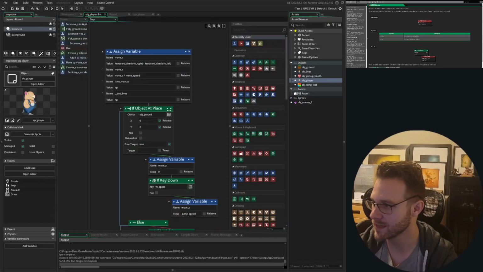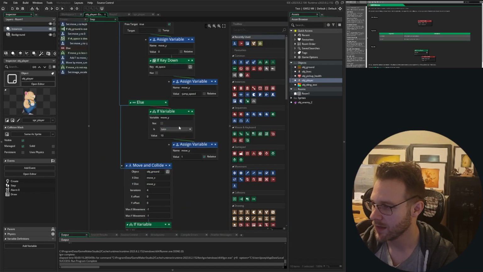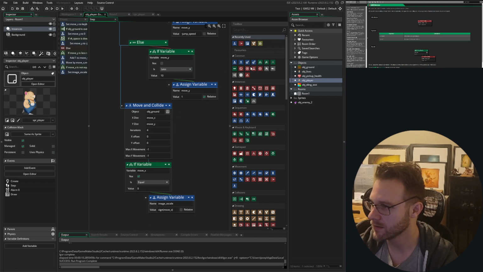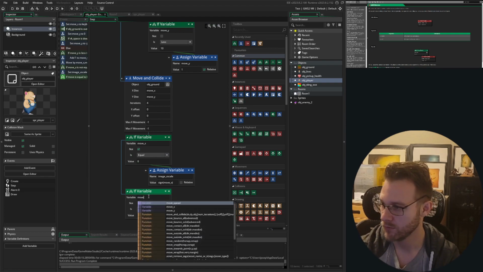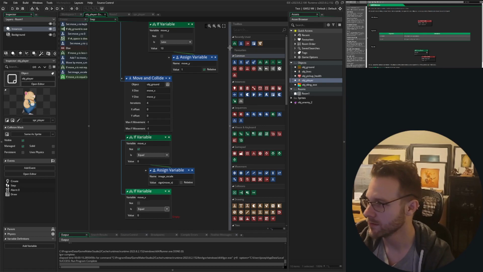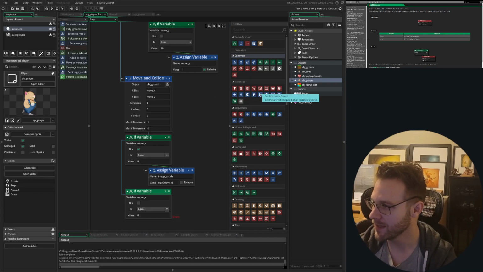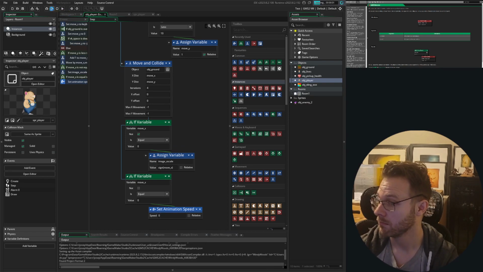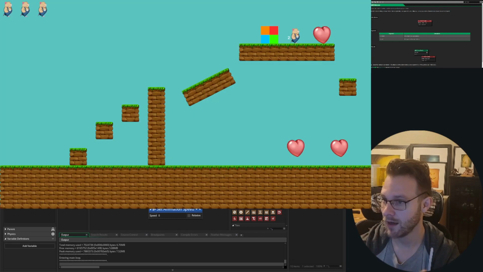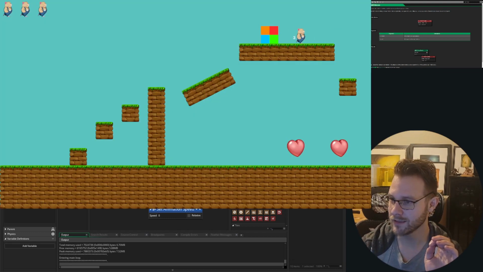I want to go to the step event. And I think I'm going to do an if over here. If move X is equal to 0, then stop the animation. Set animation speed to 0. Is that gonna work? So the thought is, he's not constantly running anymore, but he is not running anymore either. Oh, and he can't pick stuff up anymore. Oh, that's interesting.